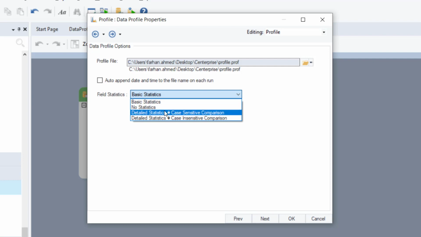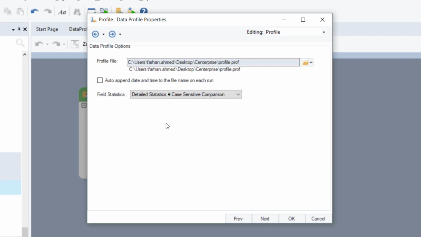Detailed statistics, case-sensitive comparison, will capture advanced statistics such as the distinct count, distinct percentage, etc. along with the basic statistics, while using a case-sensitive comparison for string data types. Detailed statistics, case-insensitive comparison, will essentially do the same thing while using a case-insensitive comparison for string data types. In this case, we will be selecting the third option, which is detailed statistics, case-sensitive comparison.